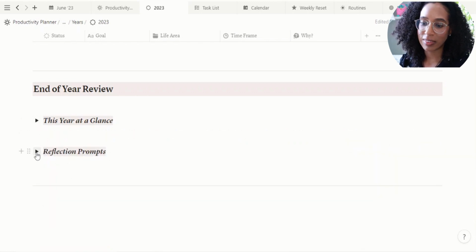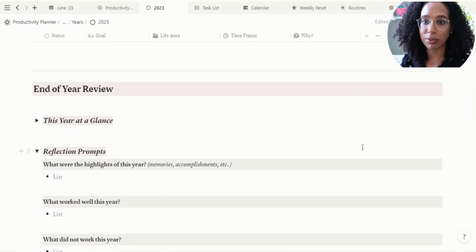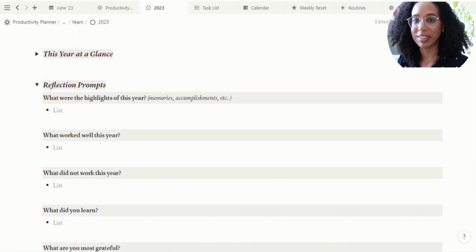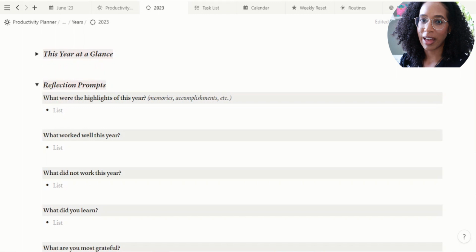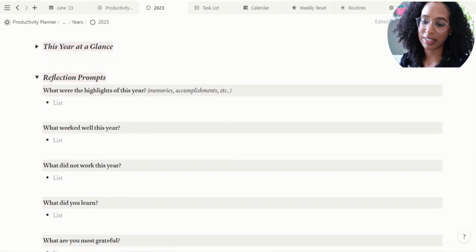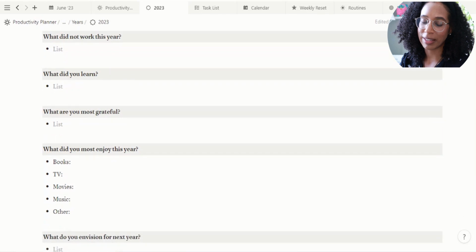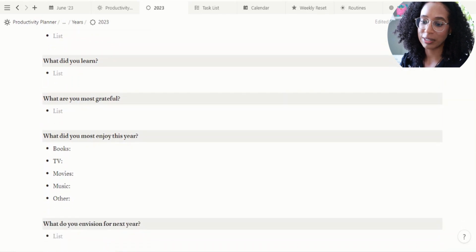And then this just has some reflection prompts for you to think back on the good parts, the challenging parts, the lessons learned, all of that happened for that year. So these are just a couple of questions to get you thinking back and planning ahead for the next year.